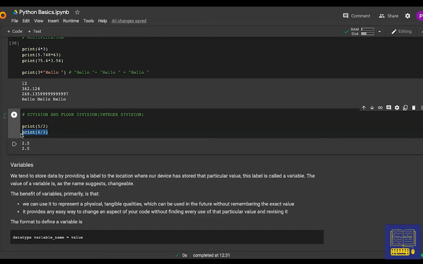So this kind of division is meant to deal with decimal numbers. And although in this case 6 is a multiple of 3, it will still give me a floating point number. It'll still give me a decimal number.